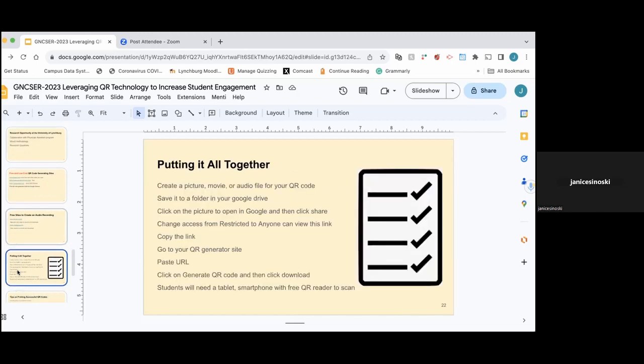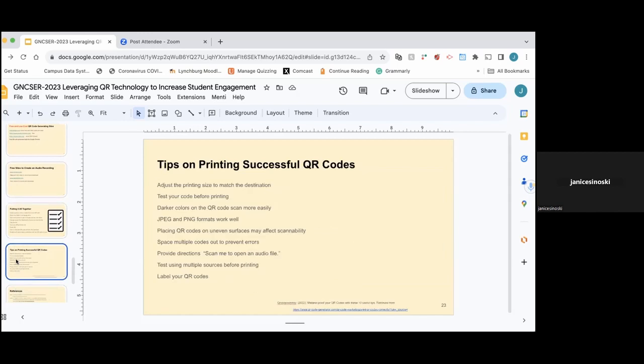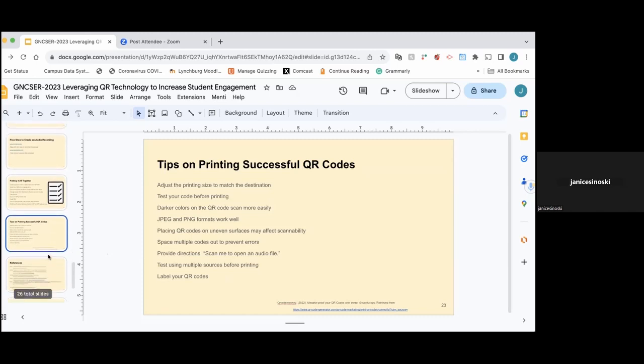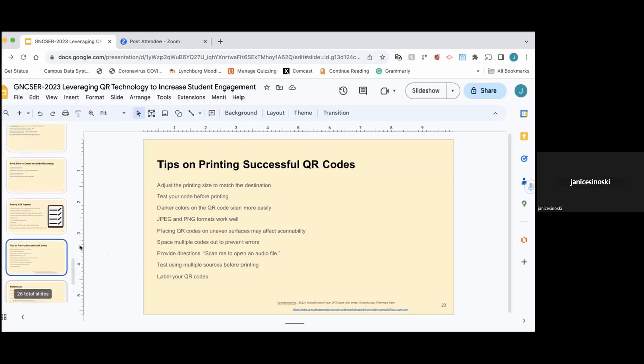So when you put it all together, I hope you'll try to create your own QR codes using these easy instructions. And then just a few tips that I've learned along the way: test your codes before you print them, and darker colors work better. And having the words "scan me" is also a visual cue for the students as well. And then I do have my references listed below.